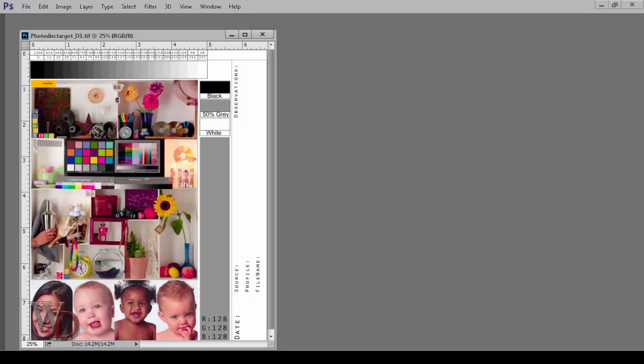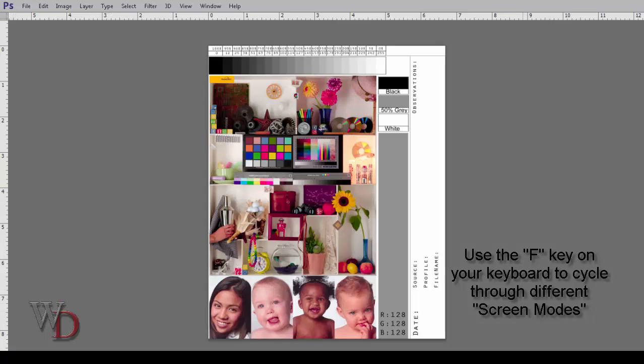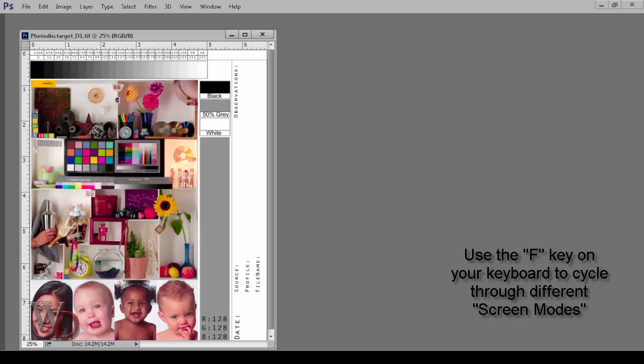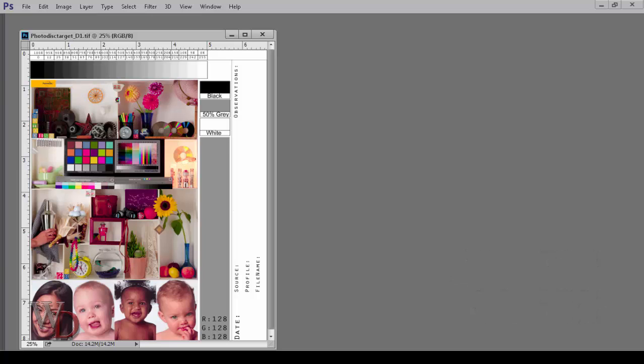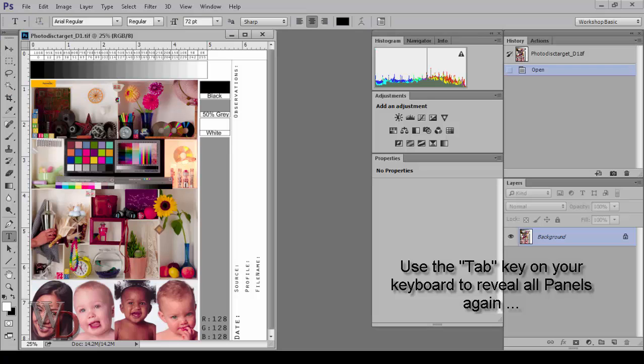And here's a little speed key I want to show you. It's the single letter key F on your keyboard. And if you cycle through that, I'm just pressing the F key, you'll get different backgrounds and different results. And then it brings you back to your original workspace. To bring all of my panels back, I just simply hit the Tab key again.